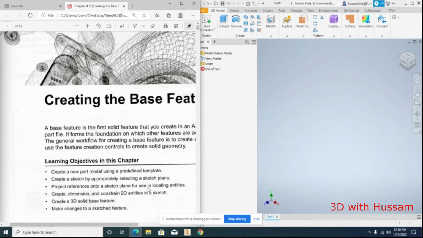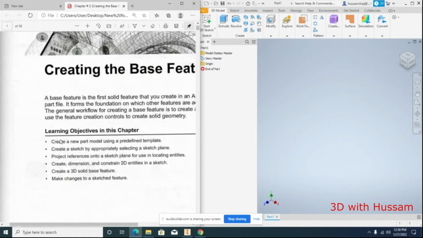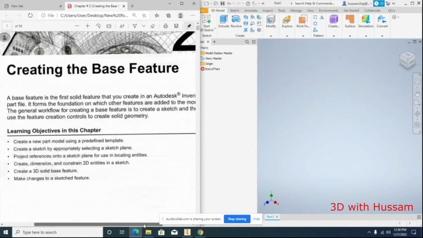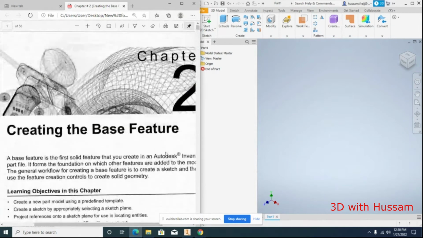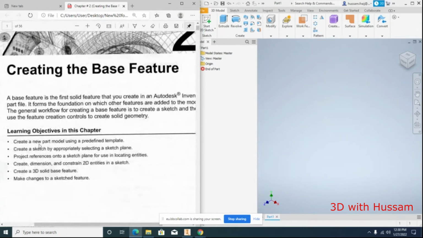You cannot draw a car by creating one click, you click car. It's not possible. You have to start with a feature, which is a square, circle, cylinder, extrude, like this. So the learning objectives of this chapter, lecture 2, are to create a new part model using a predefined template, create a sketch by appropriately selecting the sketch plane, project reference into the sketch plane using locating entity, create dimensions and constraints for 2D entities in the sketch, then create a 3D solid base feature and change again to the sketch whenever you need.